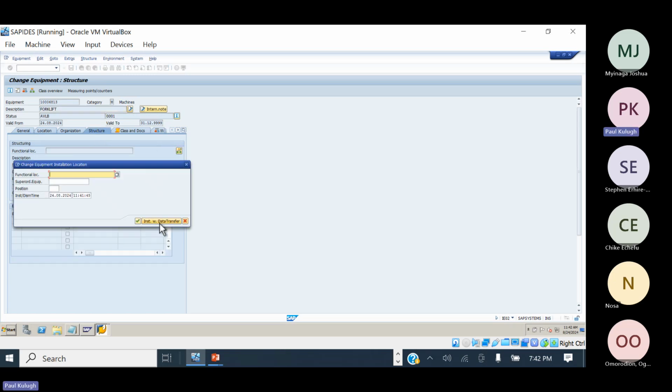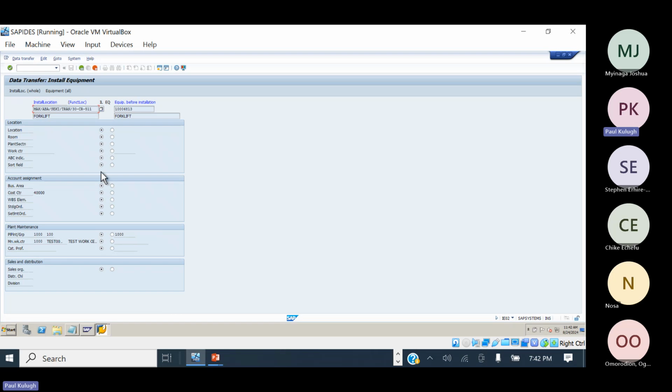So if you click enter the functional location and you click with data transfer, then you have the option to move. Again, you can even decide to select what you want to move. For example, I want to move call center. You will just click here, bam, call center is moved.